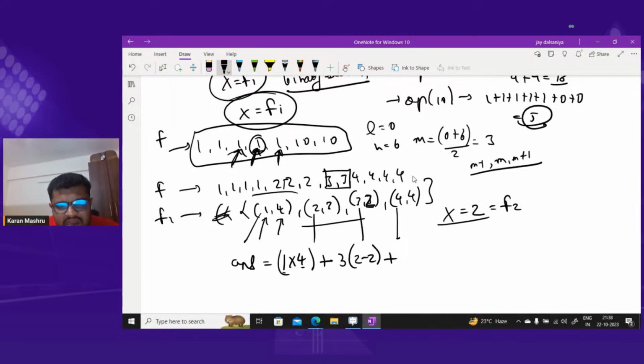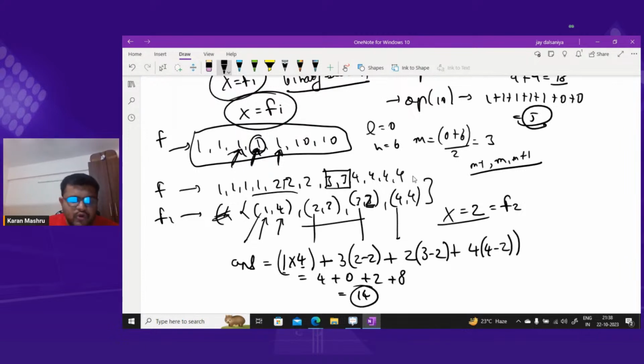Now there are two elements whose frequency is 3. So 3 minus 2, plus there are four elements whose frequency is 4. So 4 minus 2. So the number of operations if my x is 2 will be equal to 4 plus 0 plus 2 plus 8, which will be nothing but equal to 14. Is this clear? Now let's move on to the implementation part.